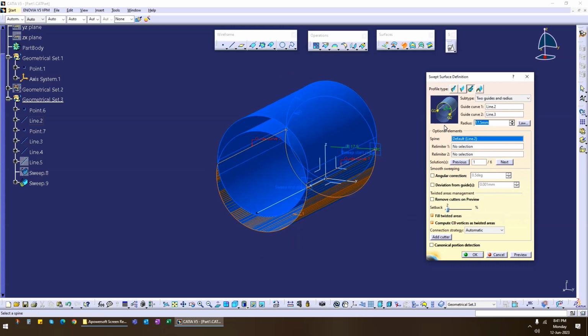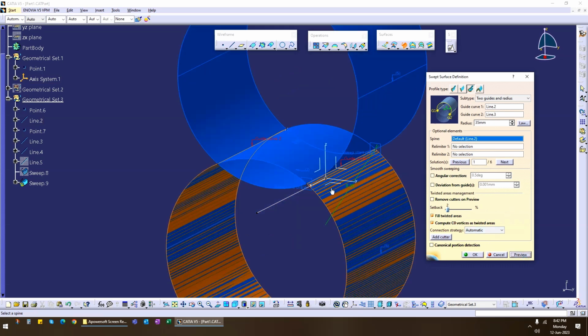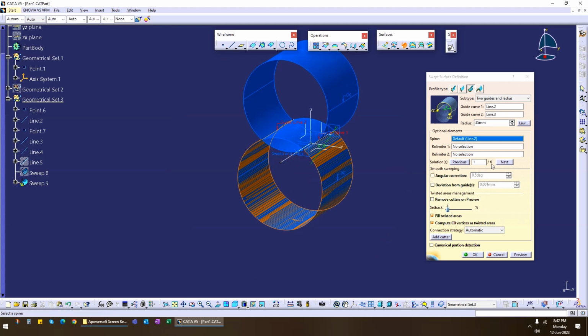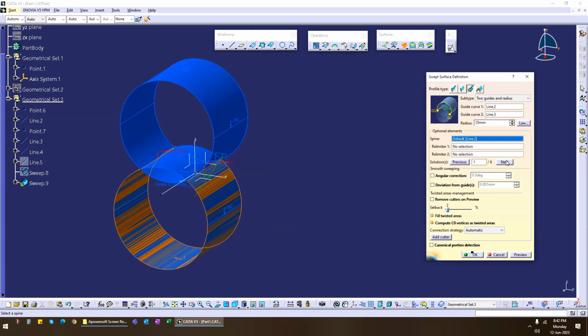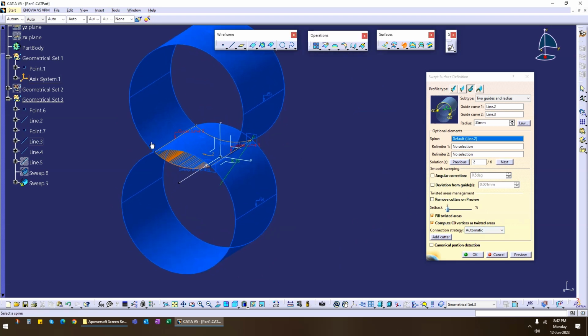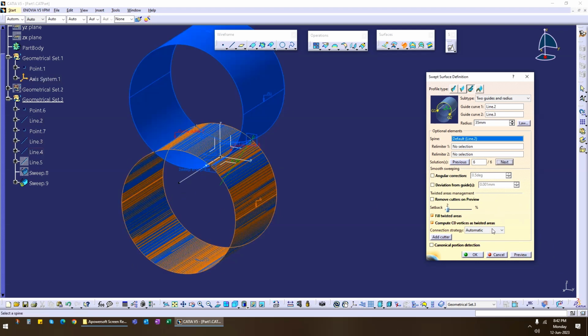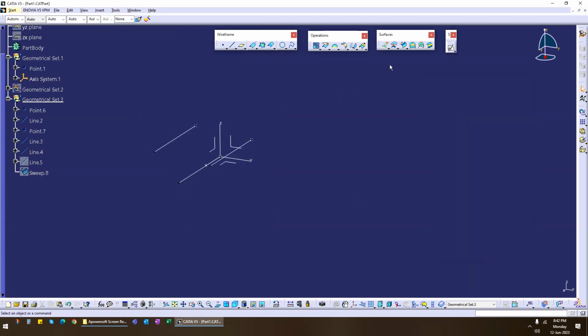So let's go with 35 preview, and we have 6 possible solutions. So we can just click next and click preview. So this is one solution, this is another solution. Then we have this one as one solution, this one another solution, and one complete circle, and this is another complete circle. So these are the 6 possible solutions. Okay, let's cancel it.